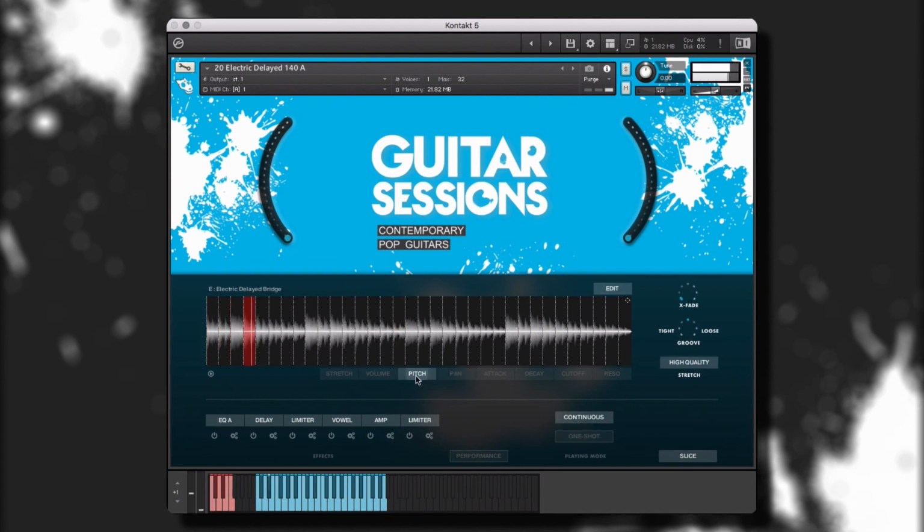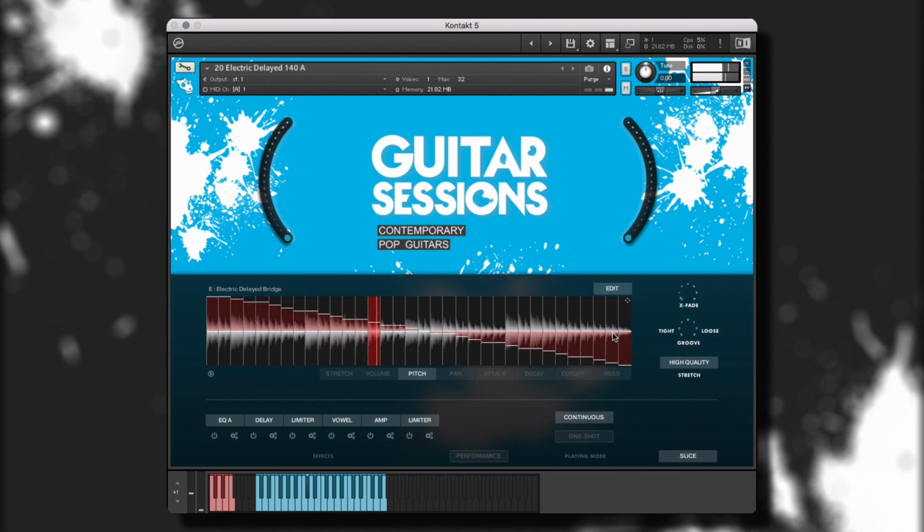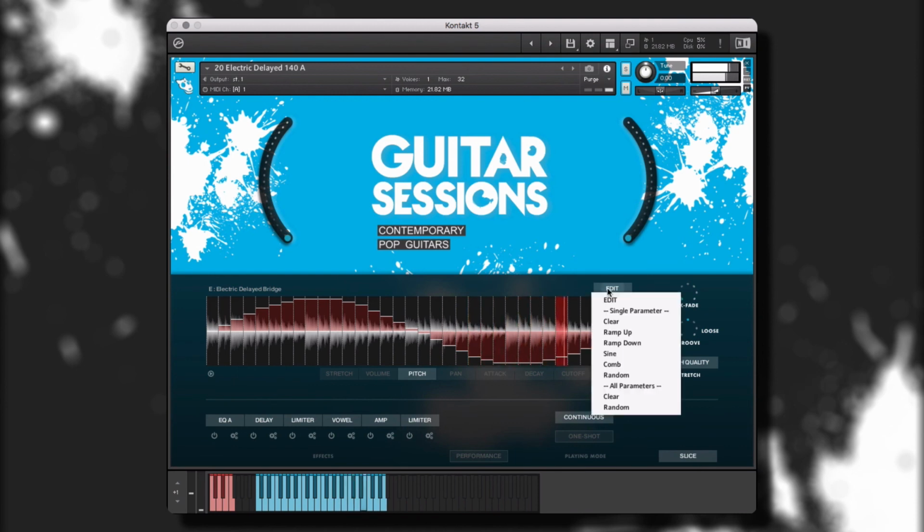In the edit menu, you can make macro adjustments to the various parameters. Or even generate random levels on all parameters.